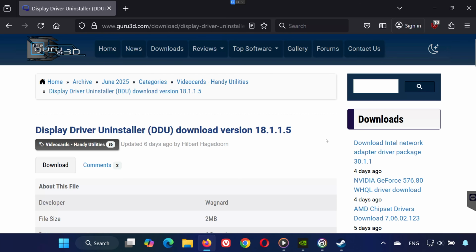Step 10. Clean install your GPU drivers. Optional but recommended. If none of this works, try using Display Driver Uninstaller, DDU. Boot into safe mode. Use DDU to completely remove your graphics driver. Reinstall the latest driver from NVIDIA, AMD, or Intel. This ensures no corrupted driver files are left behind.